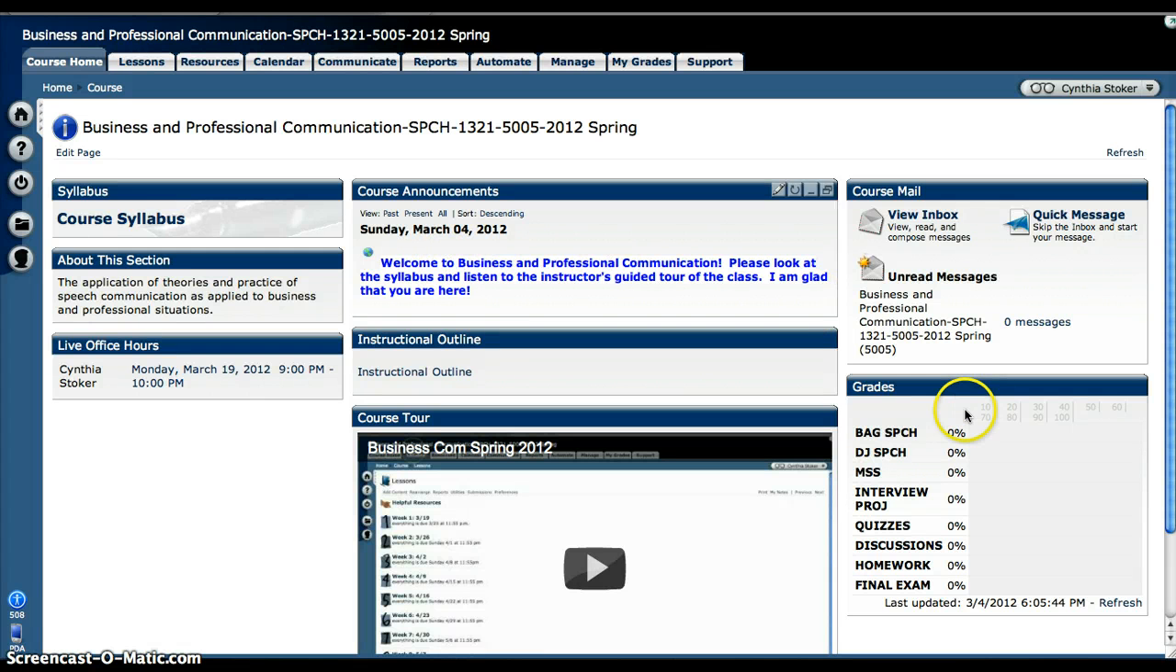Another thing that you'll see on here is the grade sheet. And this is where your overall grades are listed. However, if you want to see your grades in detail, you would go to Manage and then go to your grades. Course mail is where I get email from you and where you send email to me. I'm very good about answering email, so please just shoot me a line if you have a question or something like that.